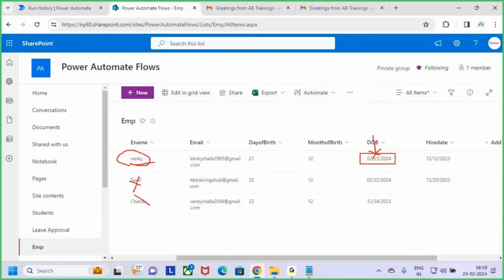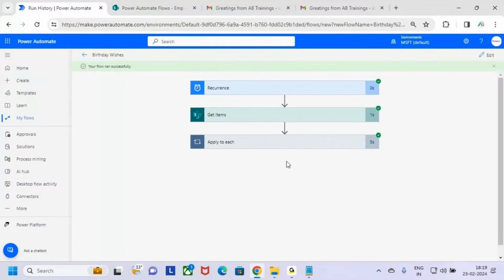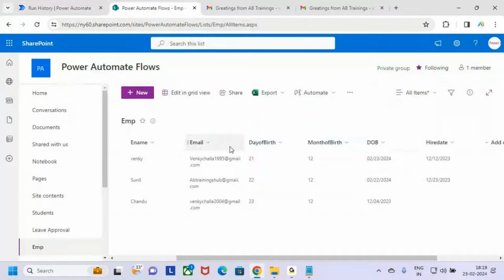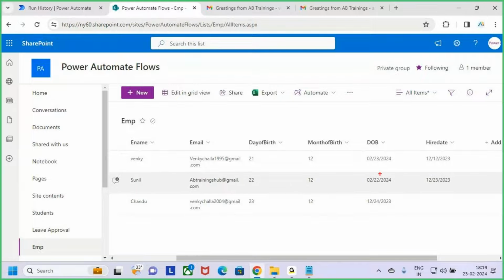I don't want to send the email to Chindu. But what is this flow doing here? This flow is sending the birthday wishes to all the employees who are in the list. This is not my requirement. I want to send the emails to the employees whose date of birth is matching with today's date. For them only I want to send the email. For the remaining employees, I don't want to send it.